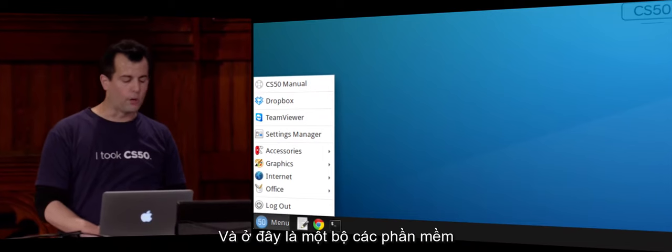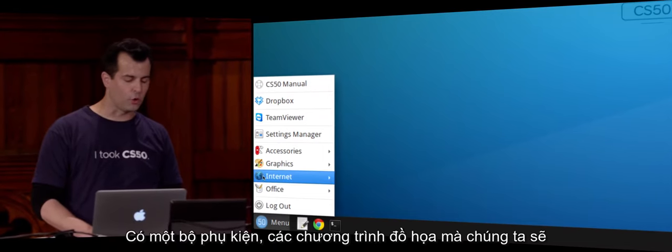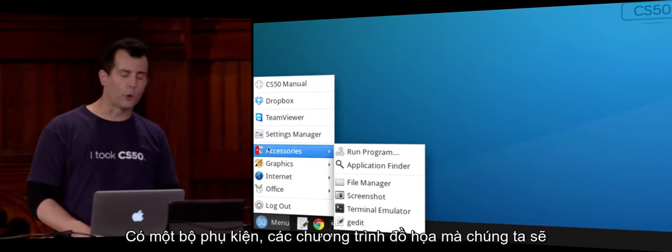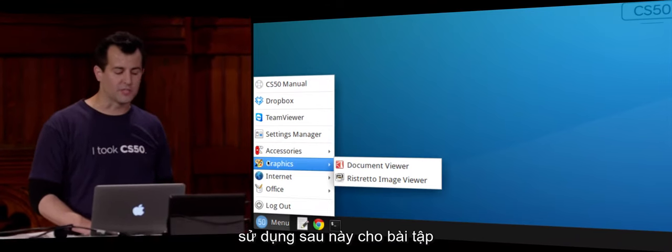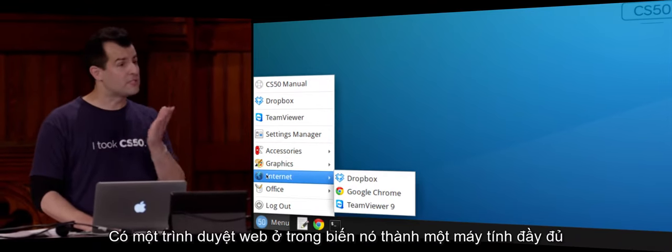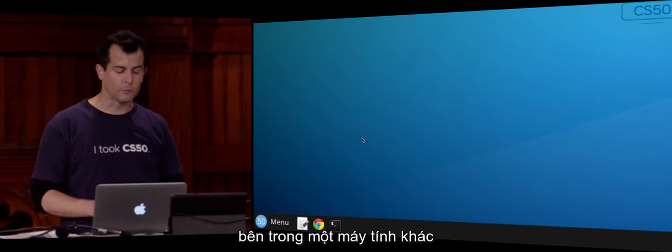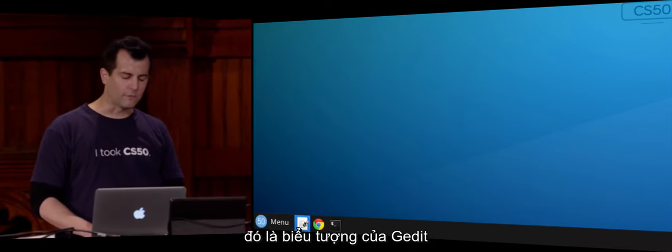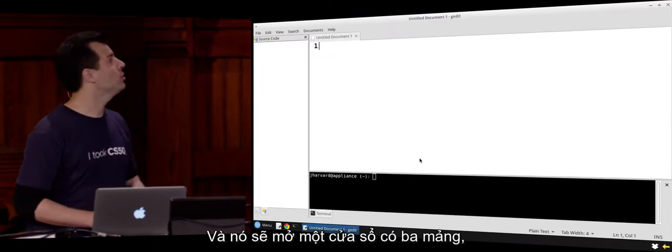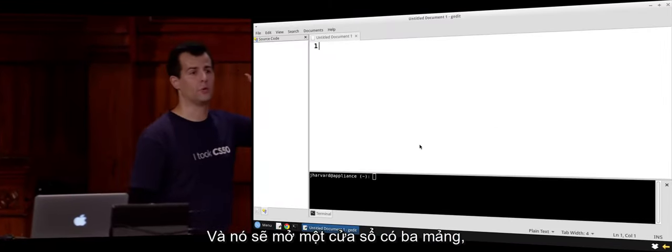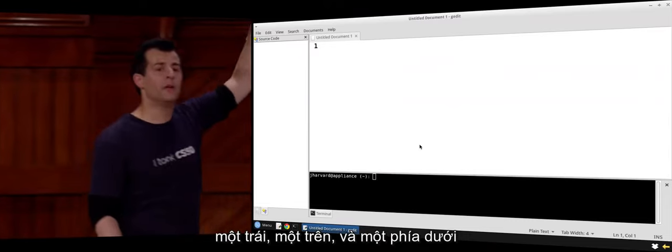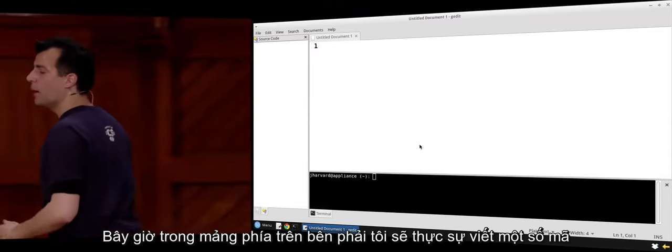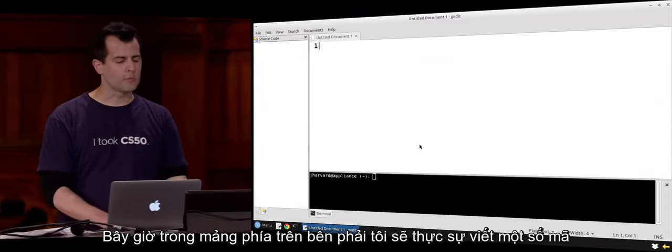And in here is a whole bunch of software. There's Dropbox. There's a whole bunch of accessories, graphical programs that we'll use later in the term for problem sets. There's a web browser built in, so that this is a full-fledged computer inside of a computer. But I'm going to click this leftmost white icon here, which is the icon for gedit. And it's going to open a window that has 3 panels to it. A left one, a top one, and a bottom one. Now, it's in this top right one that I'm going to actually write some code.